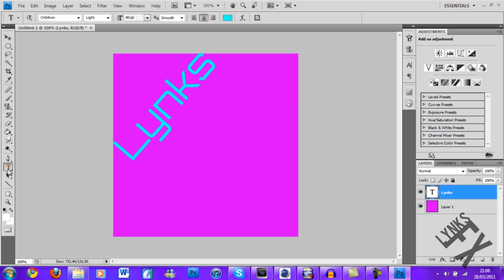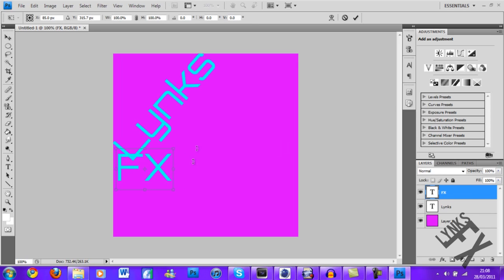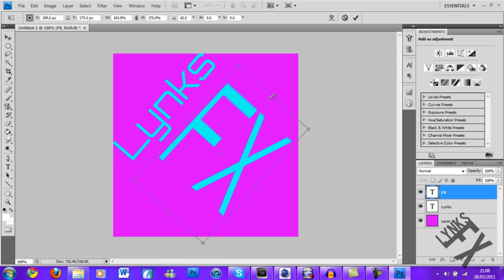And then I'm going to do the same again, and I'm going to put another text, and I'm going to put FX. You don't have to do this, but it's quite helpful. And then you're going to want to hit the arrow again, and hit Control T. Then you're going to want to spin the text to the side, pull it up here, drag it down and out, and make it a lot bigger.